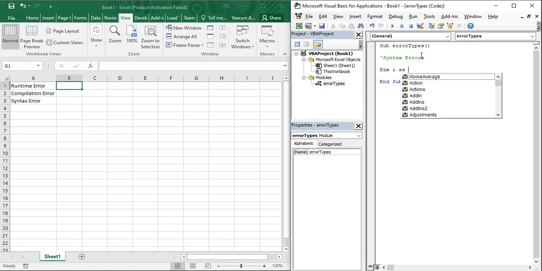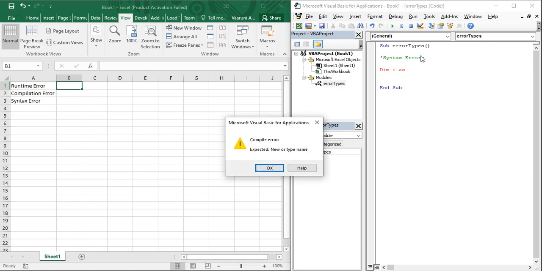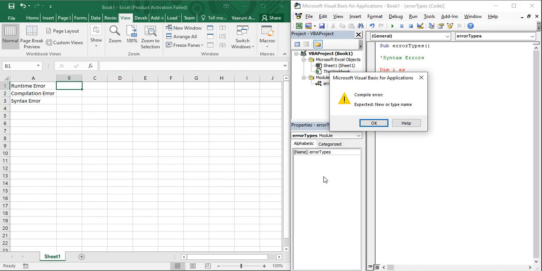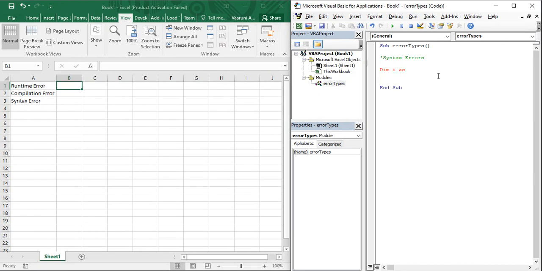Suppose, for example, I forget to write this data type and I simply press enter. As soon as I do that, the compiler recognizes automatically that this is an error because I have not specified any data type for this variable. The compiler instantly gives me an error, which is known as a compile error. But since this error is occurring only on a single line, we can refer to it as a syntactical error in this case. So I click on OK, and then I specify the data type, such as I as an integer.